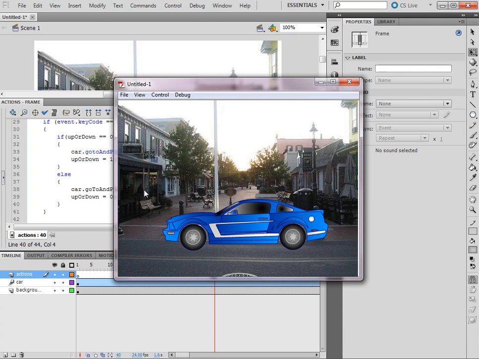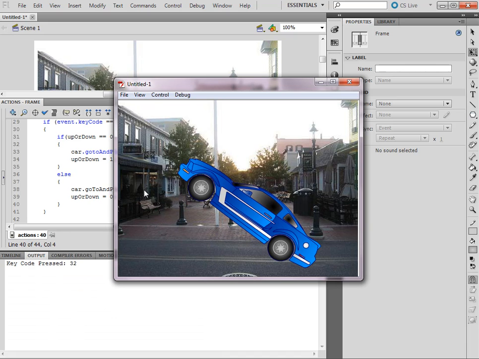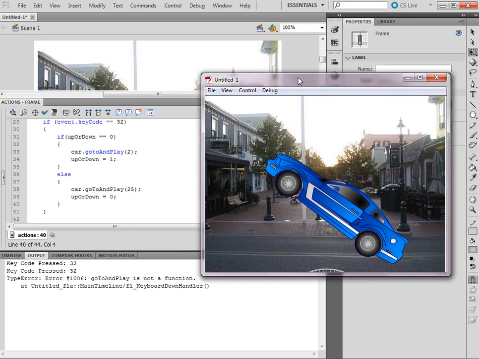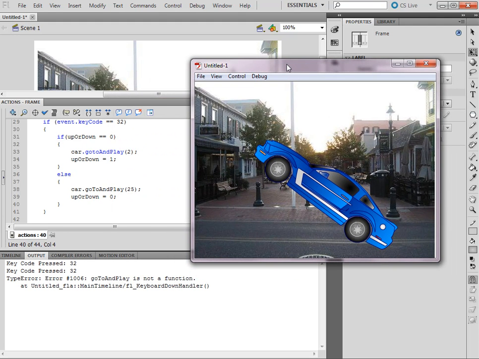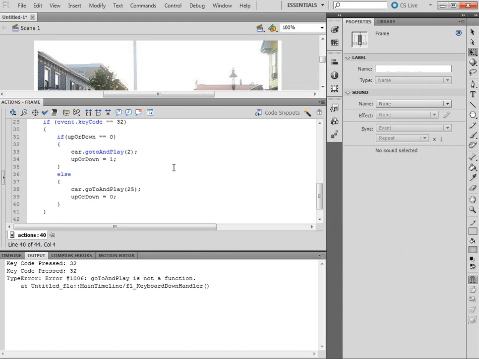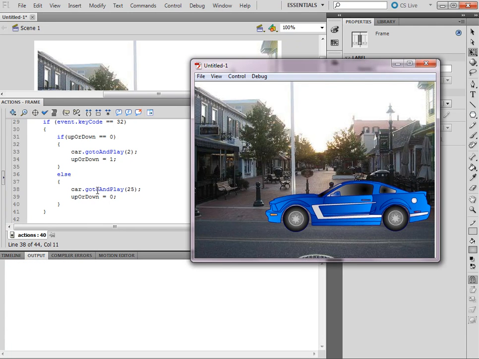So notice that my car comes onto my stage. I hit my space bar. I hit it again. And we're getting an error. Go to and play is not a function, and it's because I capitalized my T here in my mad rush to finish this. So now I'll go and test it again.